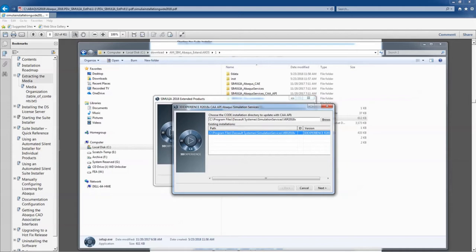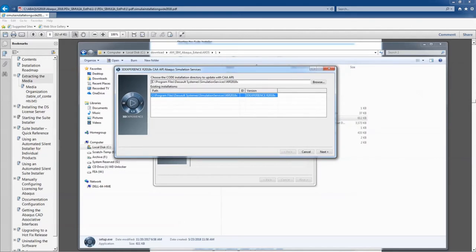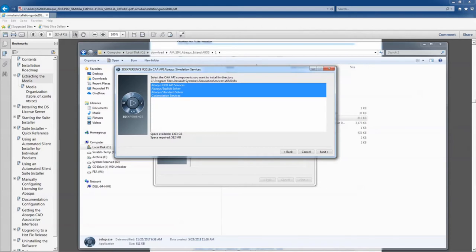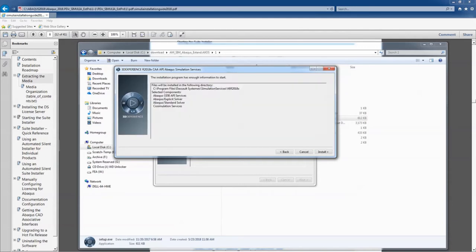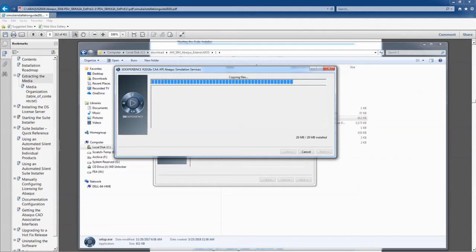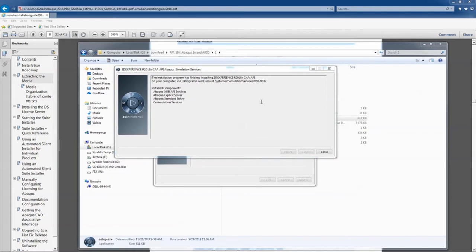Okay, and it says choose the code installation directory. It looks like it did fill this in as the default. So we're going to take that, just make sure the version and the path are matching here. We're going to take that as the right options. We're going to hit next. Okay, and we're going to hit next and install. Right, and again, I'm going to pause the video. All right, so let's see. Looks like it's done. We're going to hit close.